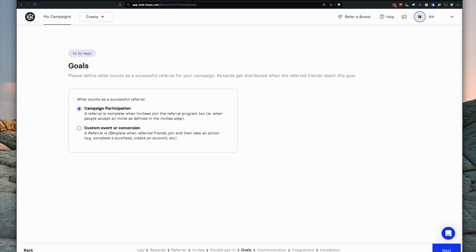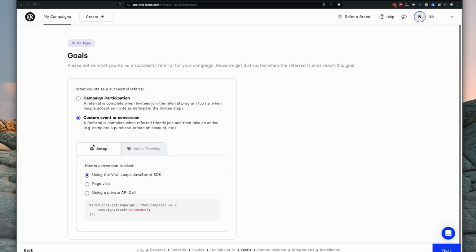Then I'm going to focus on the goal step, which is really important because here I define what counts as a successful referral. I can either have campaign participation, which means that a successful referral is counted when people simply sign up for our app. But for our case, we want them to do something more. We want them to do a custom event, a conversion. We only want to give rewards for people who actually invite friends who buy stuff.